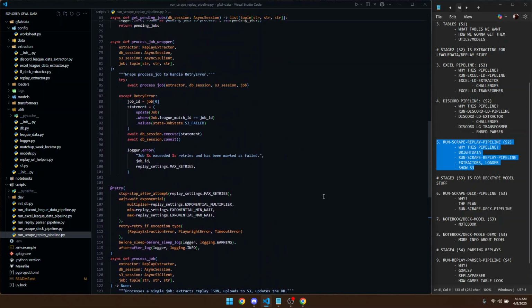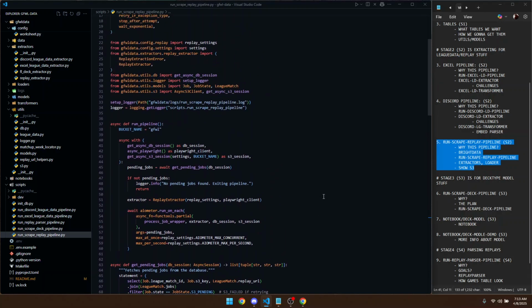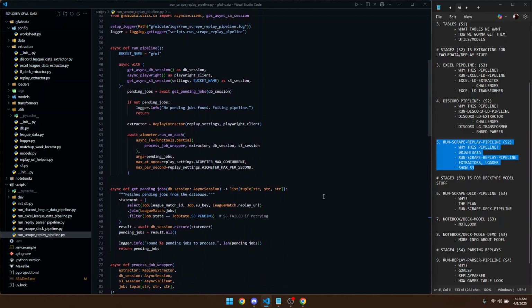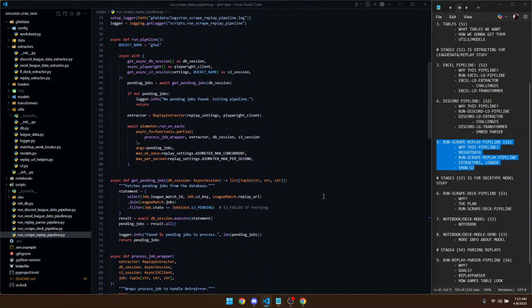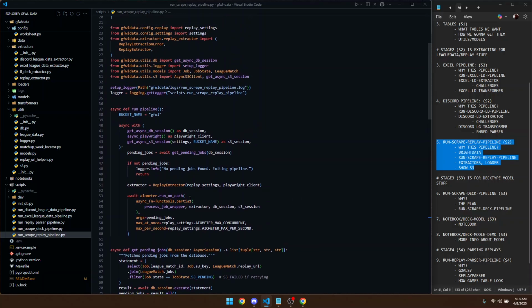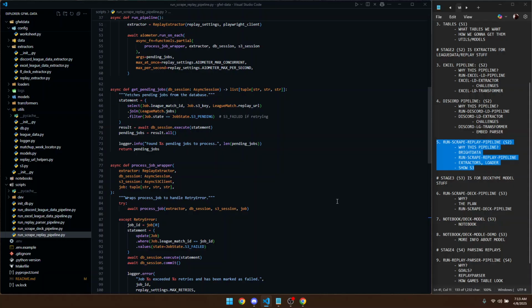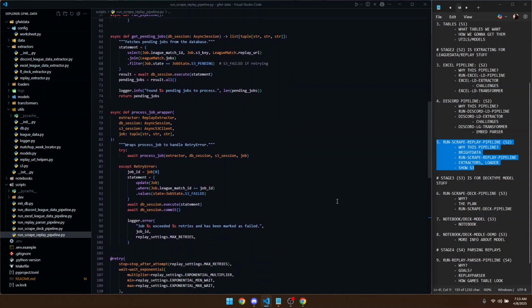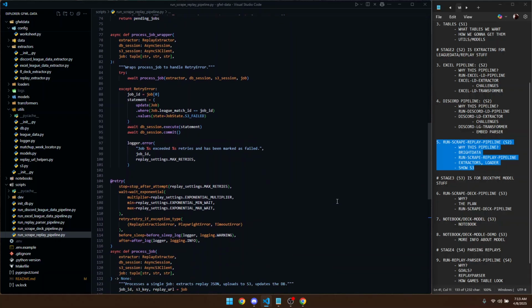We just talked about how I used Bright Data and whatever to get the replay JSON from Duelingbook replays. And I have this pipeline here with a combination of asynchronous stuff and tenacity retry mechanisms to extract the data and put it into S3.